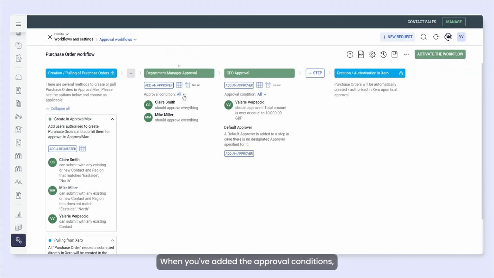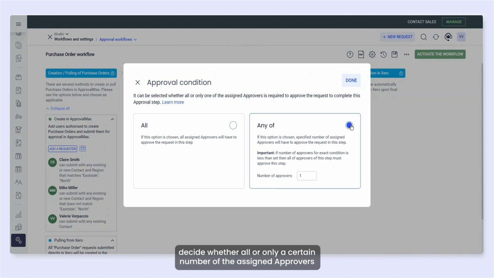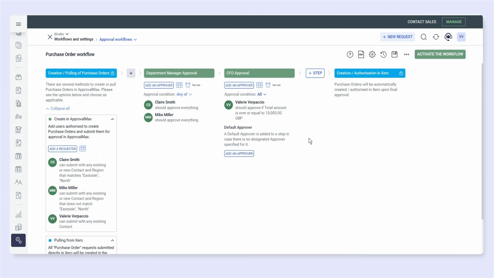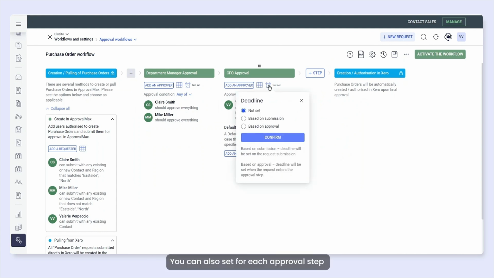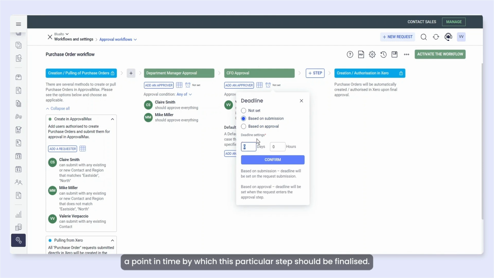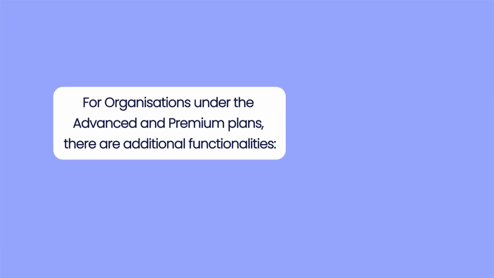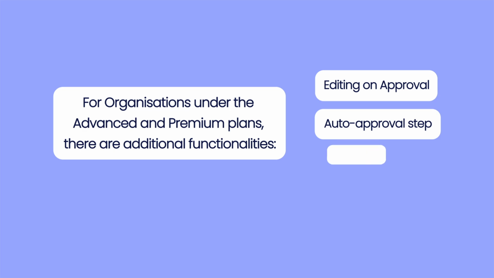When you've added the approval conditions, decide whether all or only a certain number of the assigned approvers need to approve in order for the step to be completed. You can also set for each approval step a point in time by which this particular step should be finalized. For organizations under the advanced and premium plans, there are additional functionalities: editing on approval, auto-approval step, review step.